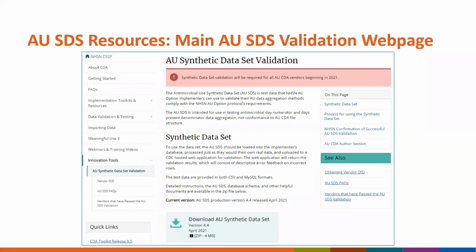I'll go into a little bit more detail on those two items, vendor OID and SDS validation ID, in just a bit. So on this main AU SDS webpage, I'd like to point out a few more things. Towards the top right, there is the On This Page menu, which shows the other sections that are listed on this main AU SDS webpage. Below that, there is a See Also, which has quick links to the other three topic areas that I'll cover in just a bit. Another important item to note on this main webpage is that it has the downloadable AU synthetic data set with instructions in a zip file. And you'll notice that we just updated the data set this month with release 4.4. So I'll explain more about this new release on the next slide.